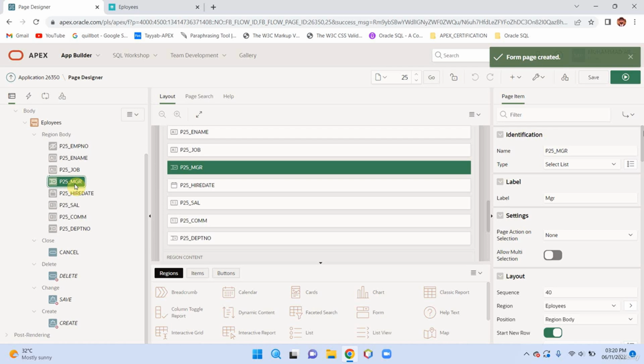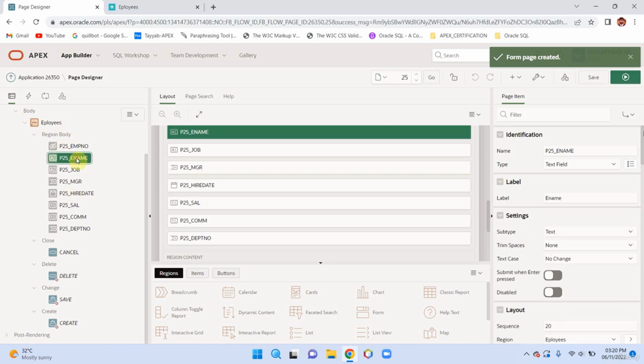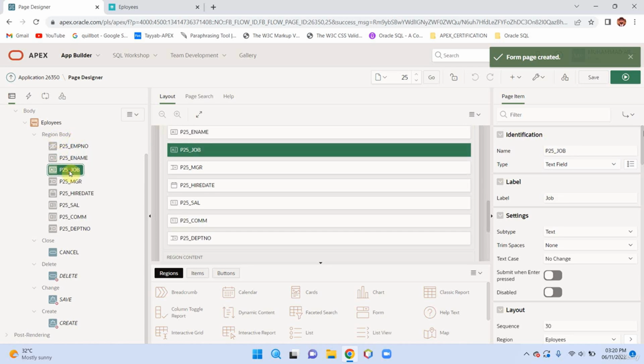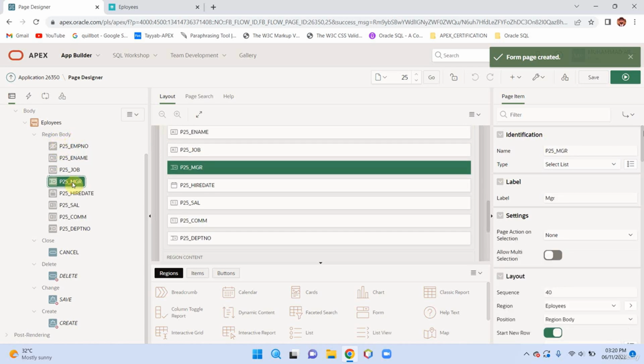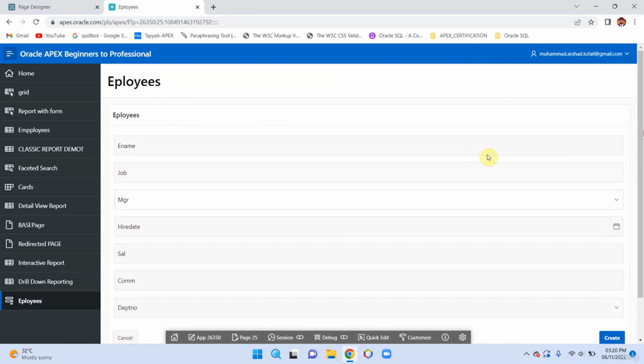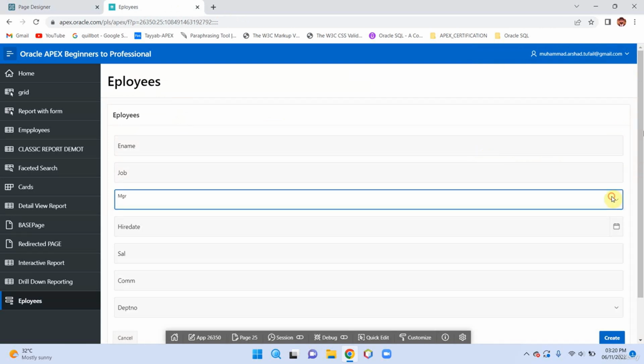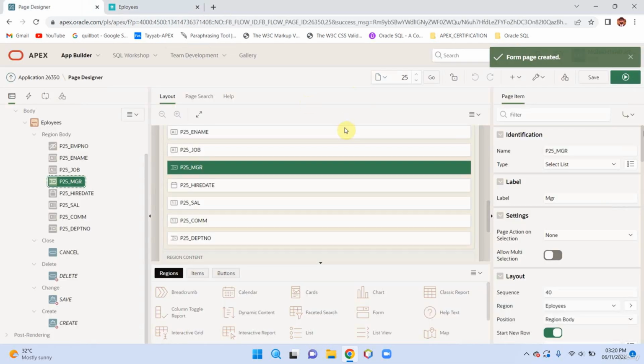So we created these items. Now understand its properties. For example, this is a text field. Name of the first field is text field. Type of ename is text field. Then second for job, it's also a text field. For manager, it is select list. When you see here, this is our select list where all the managers are listed.